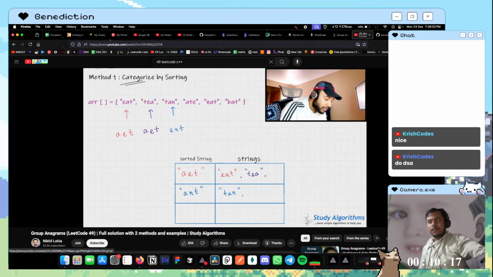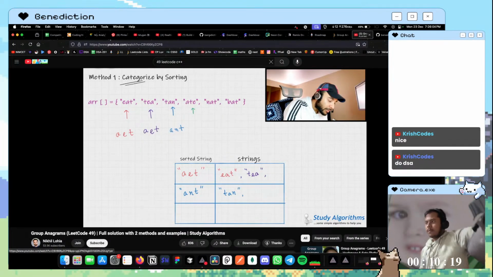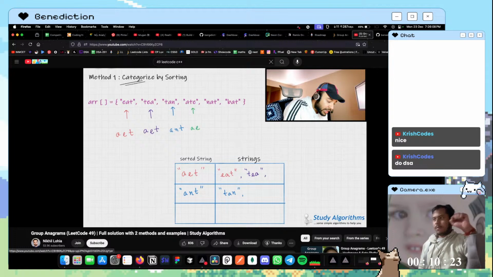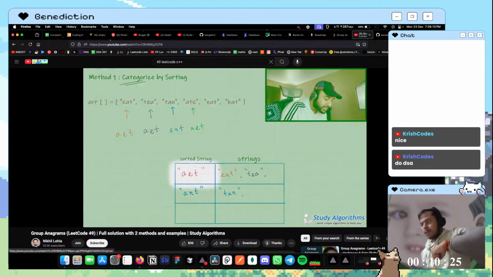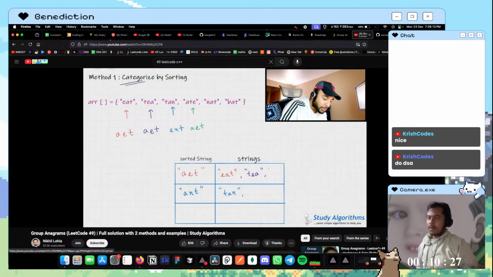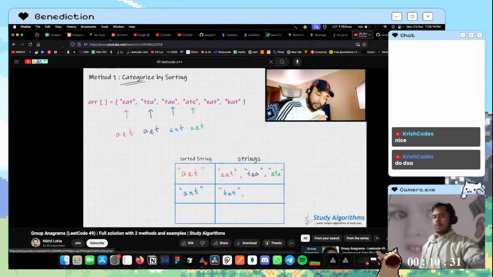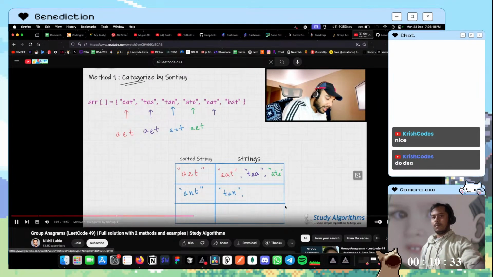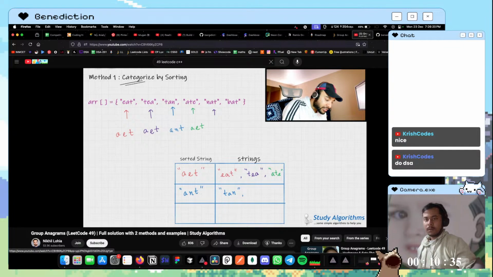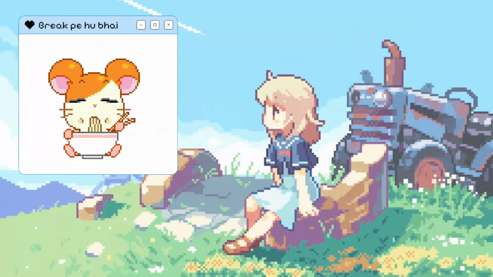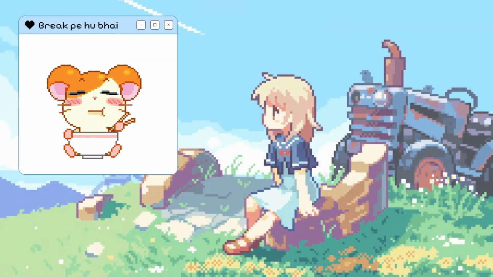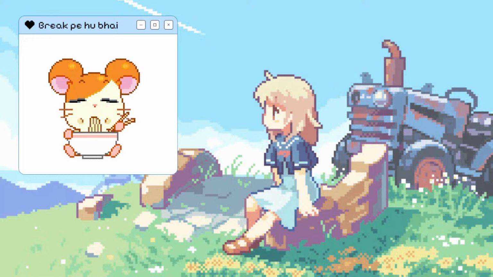Once again, when you move ahead, you see the word "ate". If I sort it again, it will become A, E, and T. I can find this again in my hash map, so I simply add "ate" over here. Moving forward, I see the word "nat". Sorting it changes to A, N, T. I can find it in my hash map, so I add this word over here.